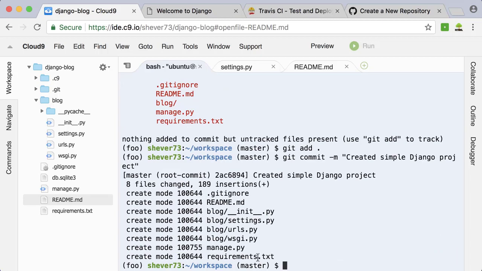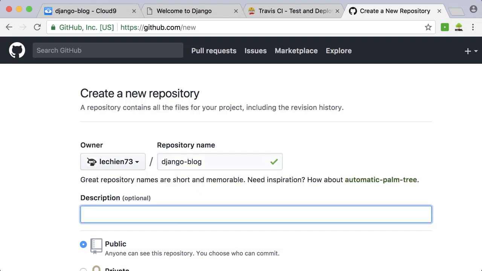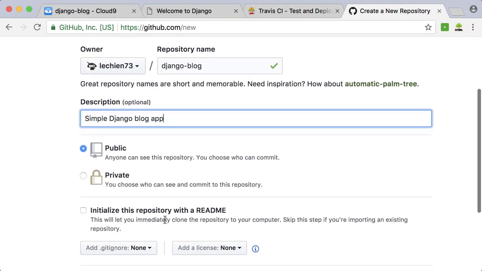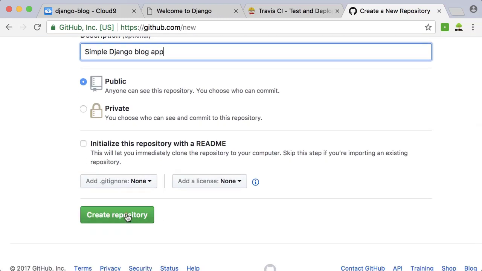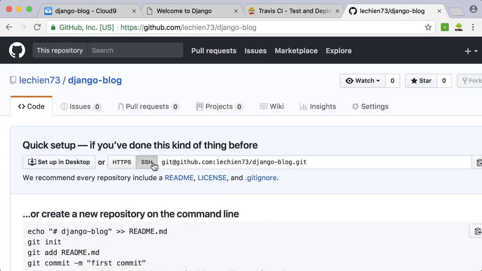So that's now committed locally. Let's create our GitHub repository. Open up GitHub and create a new repository. I'm calling this Django blog. You can see I've done that before. And we'll call it a simple Django blog app in the description. We don't need a README or anything else, so we can just go right ahead and click Create Repository.